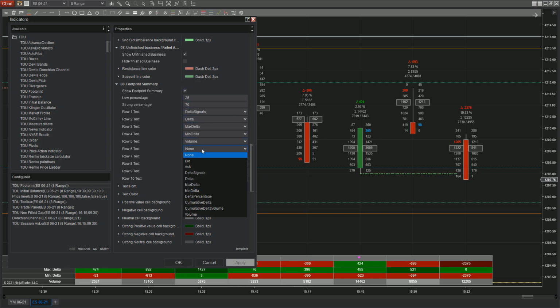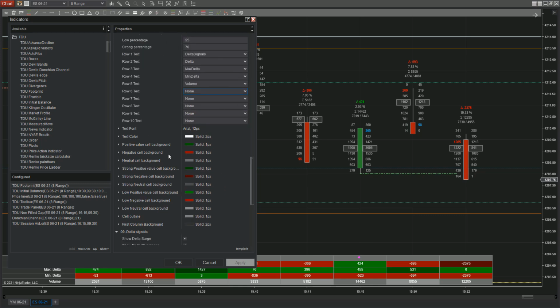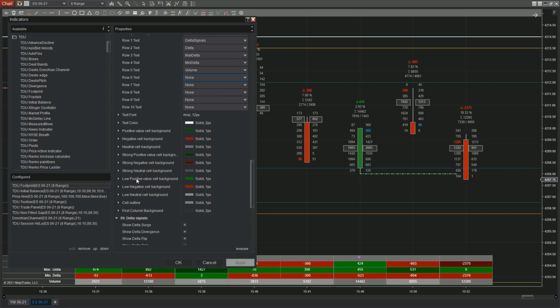But for example, if I wanted to add the cumulative delta, I could add the cumulative delta here, or the cumulative delta volume. All of these are available to you to show above or below, or both, whatever you prefer. This is what I use. This is enough for me to make a trading decision. Sometimes too much can be problematic. But again, it's up to the individual trader. And same thing, color choices, styling choices, background, cell choices, all sorts of color and styling choices for you.